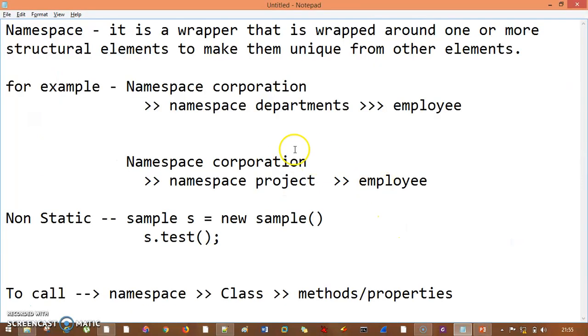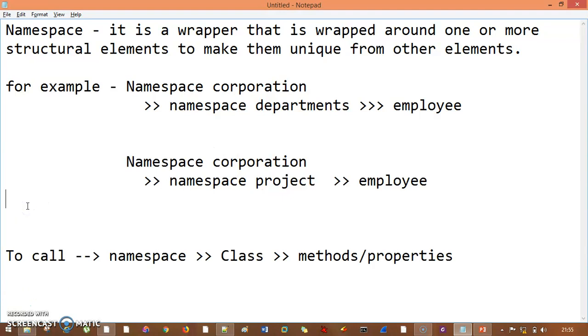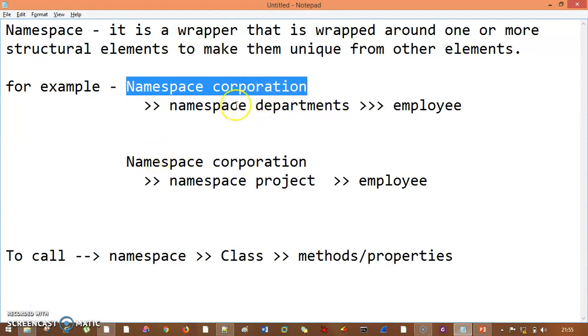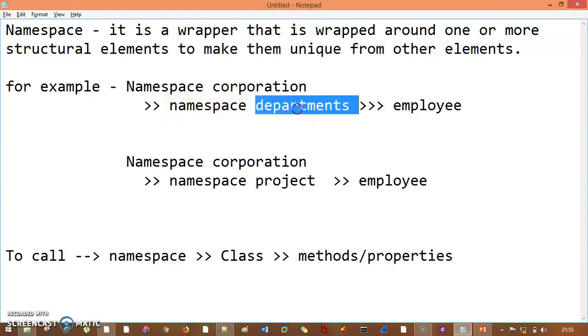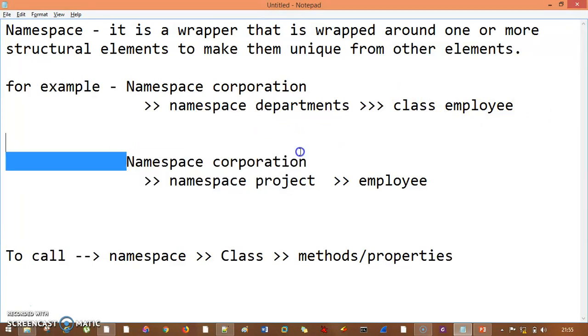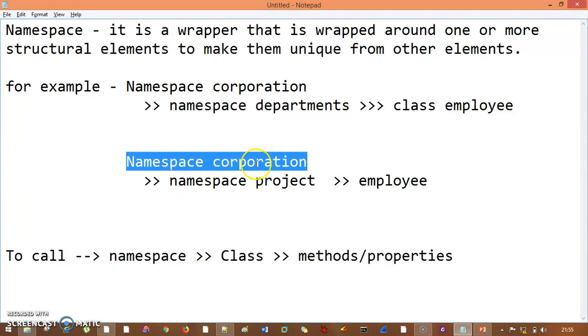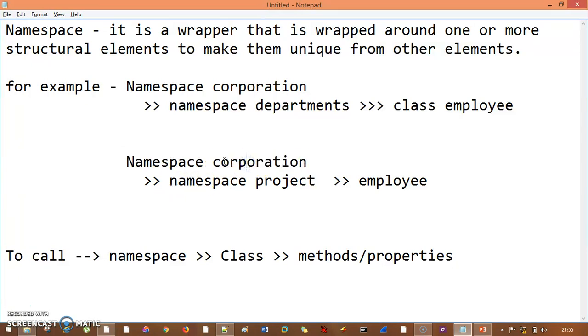Okay, now there is one more requirement. Let's understand this. Let's say I have a namespace Corporation. This is the Corporation namespace, that is the root, and inside this namespace I have a nested namespace, Department, and in this Department I have a class Employee. Let's say I have another namespace that also has the same name, Corporation. Under this namespace I have another namespace, that is Project, and inside that I also have the same class, Employee.